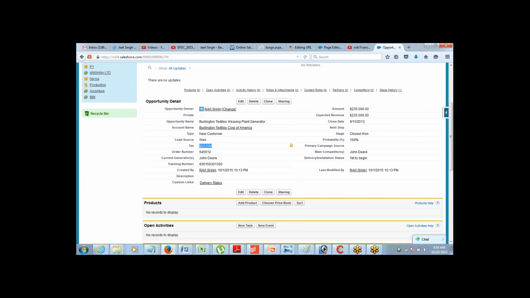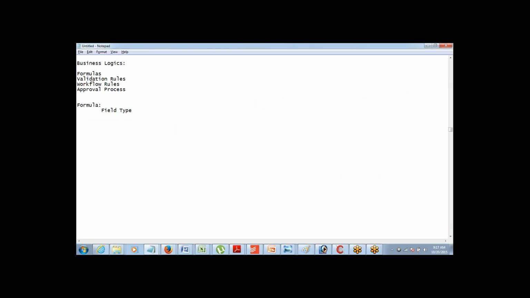So now what will happen? This formula field will automatically get calculated based on the source field. The source field here is amount. Correct? Okay. Alright, so that's the first thing. Now, this was a simple straight formula. Tax is 10% of the amount.